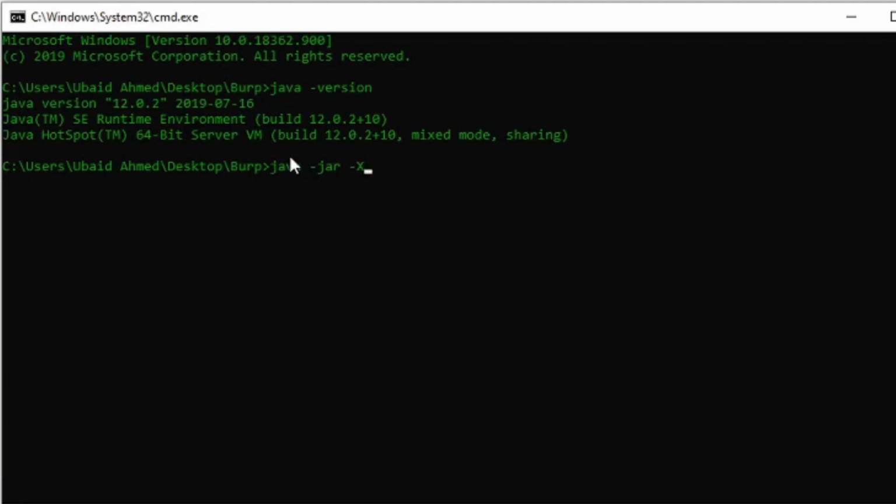-jar -Xmx1g and the name of the file. As you keep on using Burp Suite, it consumes your RAM, just similar to Chrome. So if you want to restrict the RAM usage, you can use this parameter over here, -Xmx1g, where 1g denotes 1 GB. You can also mention 2 GB, it's again as per your wish. So 1 GB is sufficient. Let's just hit enter.